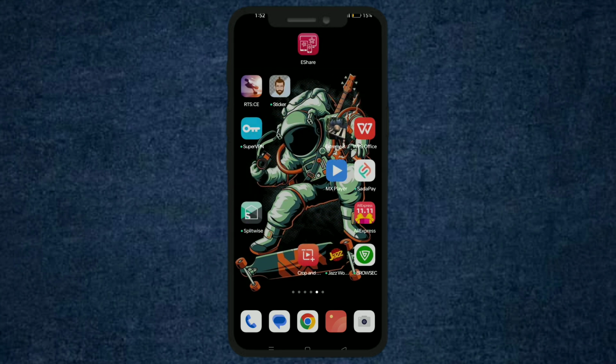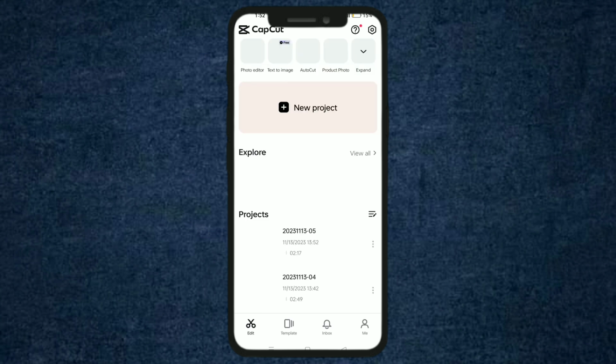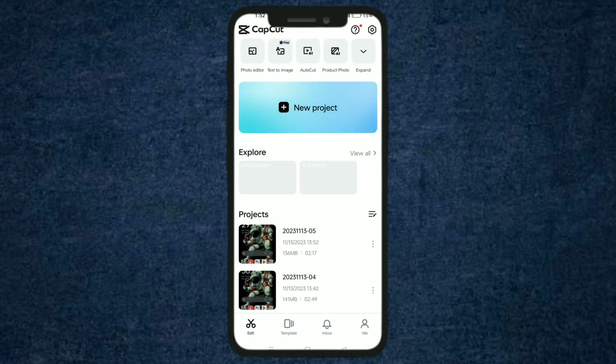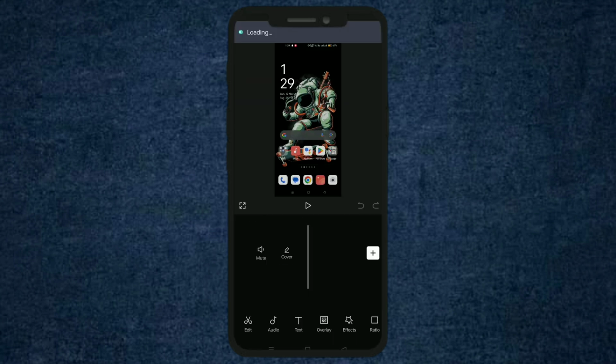So what you're going to do is open CapCut, and after that, if you want to sign in, you can, but I'm not signing in right now. After this, we can see the new project button, so let's click on that. Now what we're going to do is select any video. Let me just select a random one.